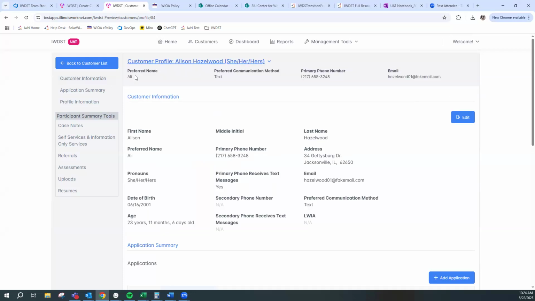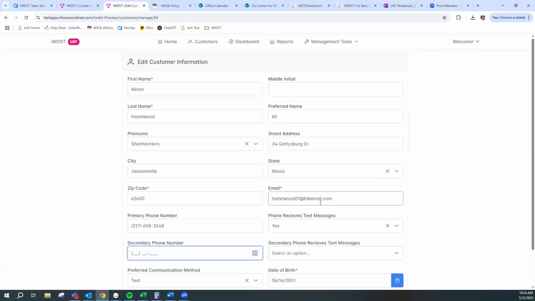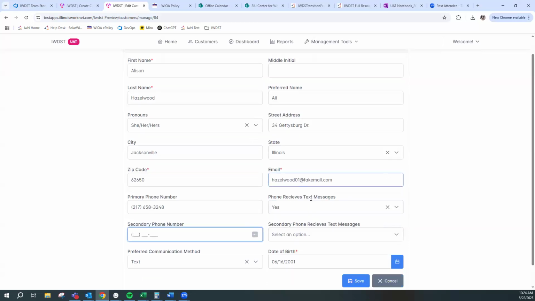When I open that up, I now see her preferred name is Allie, preferred communication method is text, and there's her phone number. And then in the customer information, I can now see all of that information being displayed as well. But I did not enter a secondary phone number or a middle initial, so those are all still blank fields. But we want you to play around with this, when you're editing information, change. You can try different drop-down options, see how that all works, try different things, and just make sure everything's saving the way you think it should be saving.